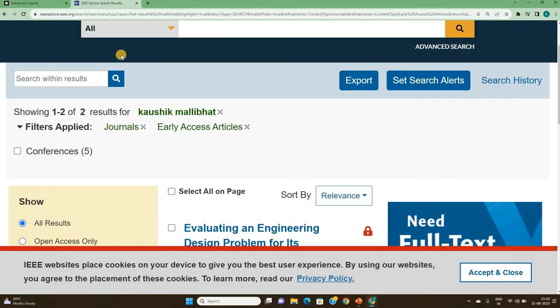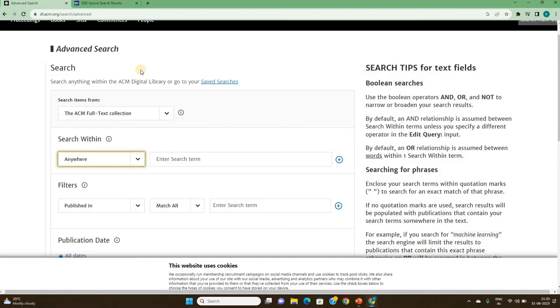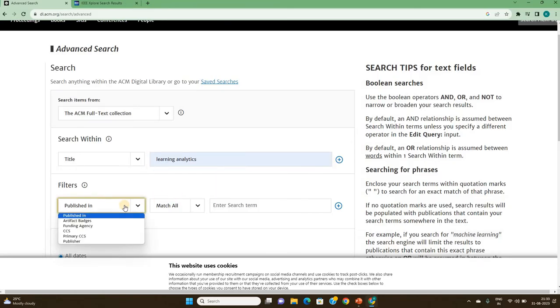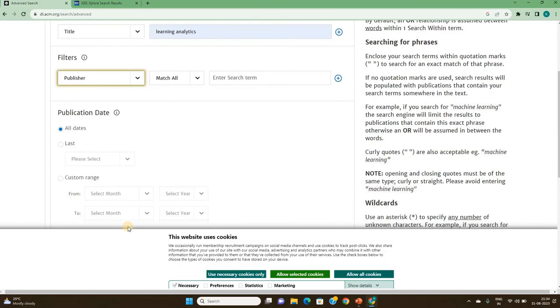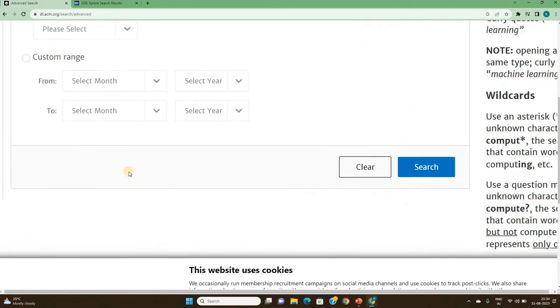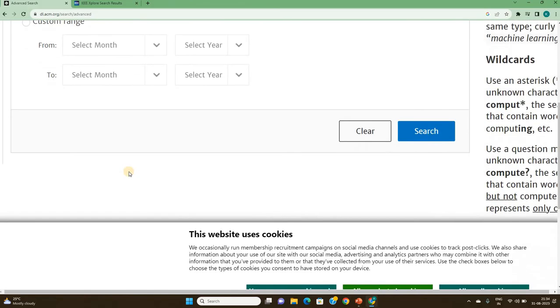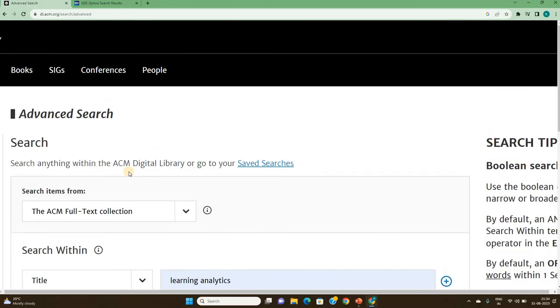This is how I use IEEE Xplore based on the author name. Then it will ask you again where you should search. For example, I'll say learning analytics. So where is it published? Do you want to know who the publisher is, whether it is published by Springer or Taylor and Francis, whichever is the publisher, you can even mention that. Similar to IEEE Xplore, you have a year selection, date selection, everything. So this is another database which is quite helpful.